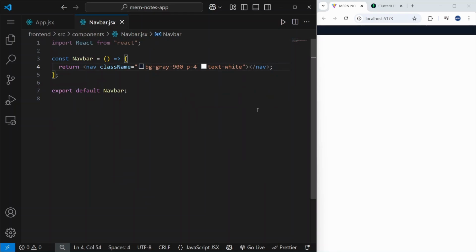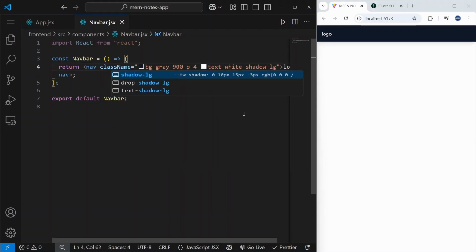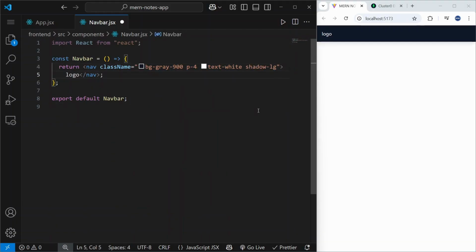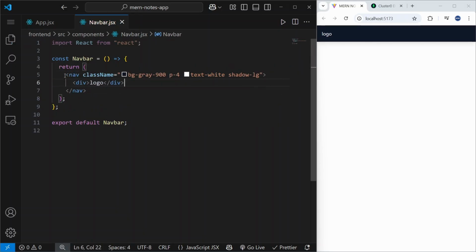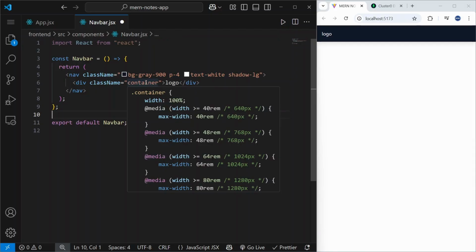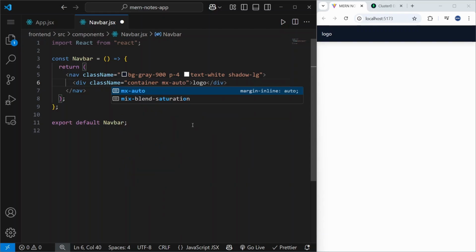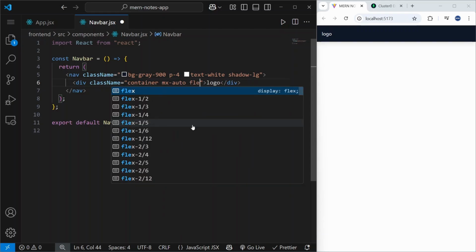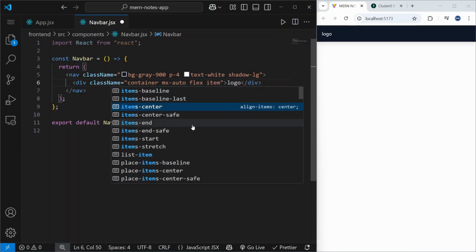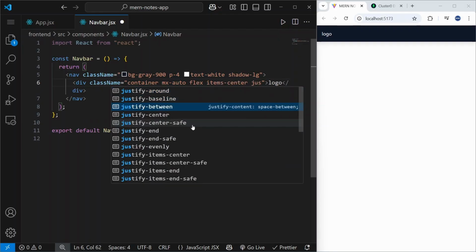but there is no text, right? Let's add some text. Let's say logo. Okay, here it is. Let's add some shadow, which will be large. Then inside this nav, let's create a div. Okay, and let's apply the following styles to it. Let's say that it will be container, and if we hover over, you can see all the beauty of Tailwind CSS. Then let's say that margin left and margin right will be auto, so that everything will be centered. Let's say that display will be flex, items will be center, and justify will be between.